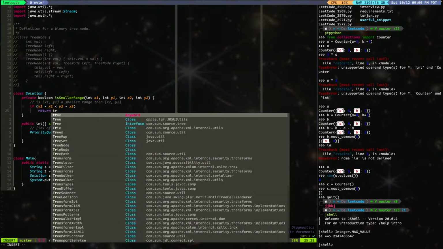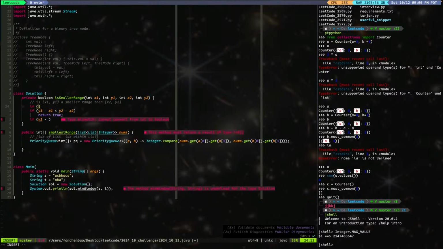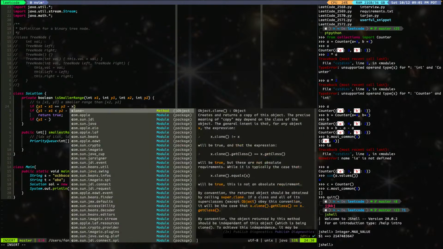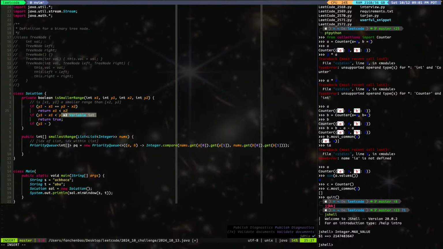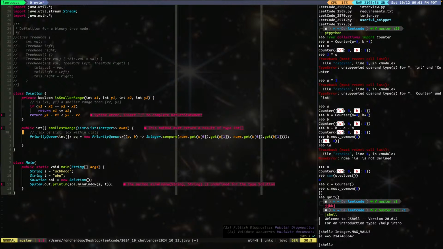Right, return true. If y1 minus x1 is equal to y2 minus x2, we'll return x1 smaller than x2. Smaller or equal to, right? If they're the same, it doesn't really matter. So if it's smaller, otherwise we'll return false. Yeah, so that's the logic.